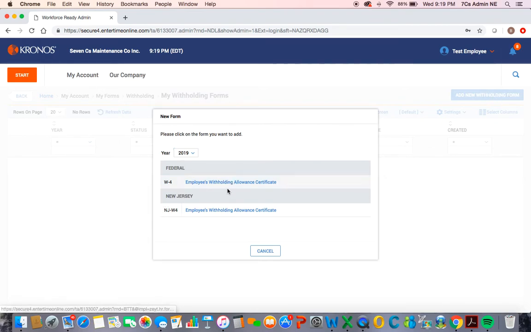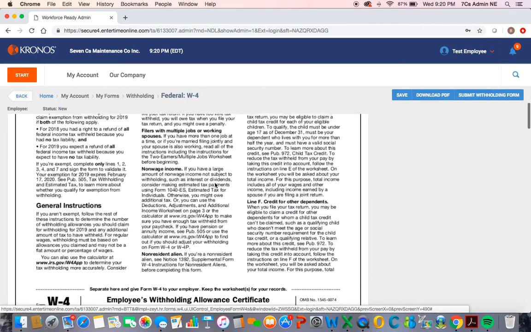There are several ones that you might see listed in here, and that will depend on the state that you're working at. Not all the states have a W-4, but the vast majority of the states do. So you have to complete both. You have to do the federal one and you have to do the state. In this case, I'm going to start with the federal in here.